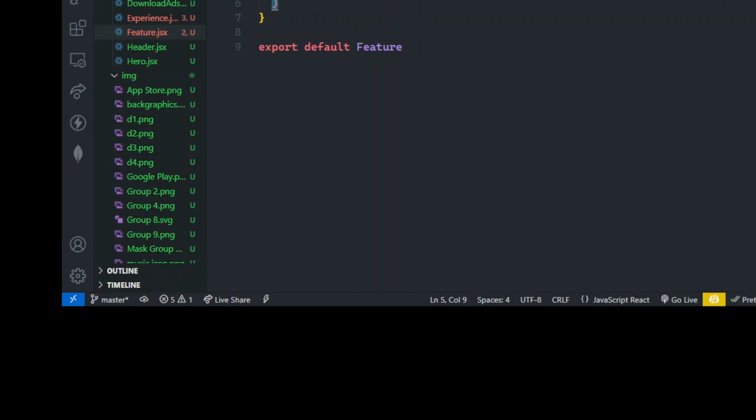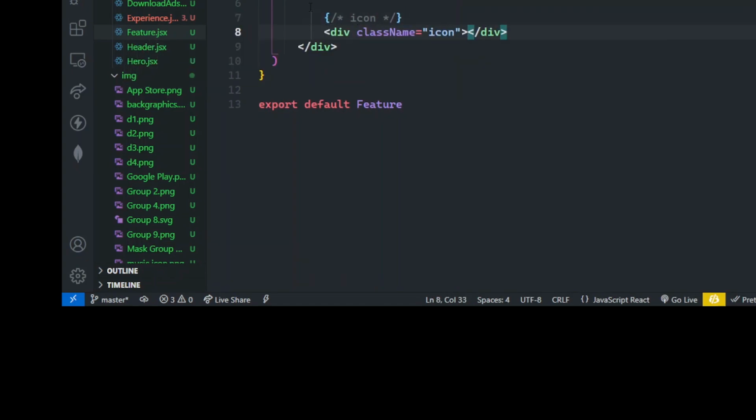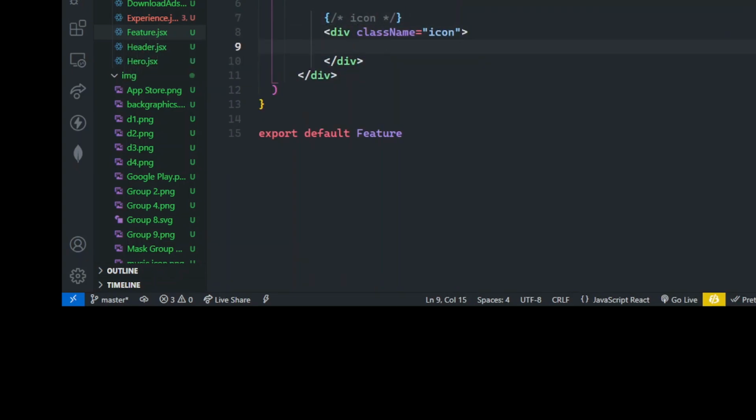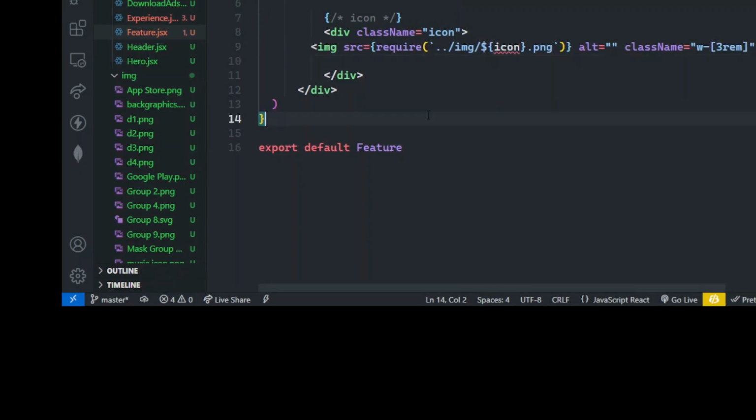Okay, now making a div with the name feature. First of all, this feature will have an icon like this. So I am making a div for the icon, and inside this div there will be the icon like this. Okay, as you can see here I am using the icon prop, so I should receive it like this.